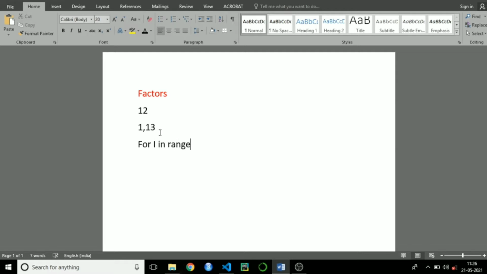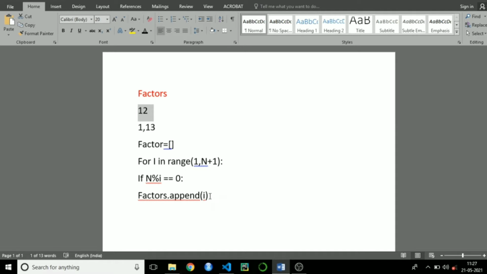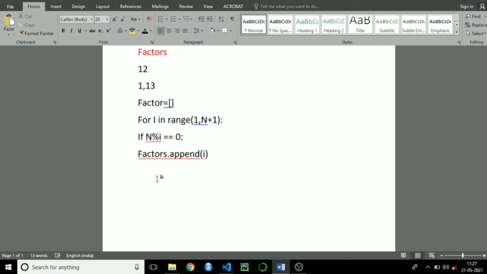For i in range of 1 to n plus 1, that is 13, if n is completely divisible by that i, then you are going to append that number to a list called factor. I am taking factor here. So you have a list called factor, and you append that i value to it. By the end of this for loop, the values present in factor are the factors of this number n. So this is a conventional method of finding the factors of a given number.